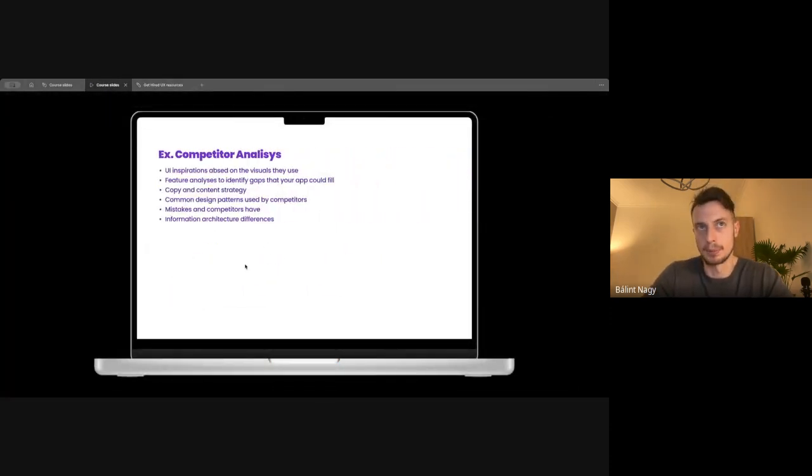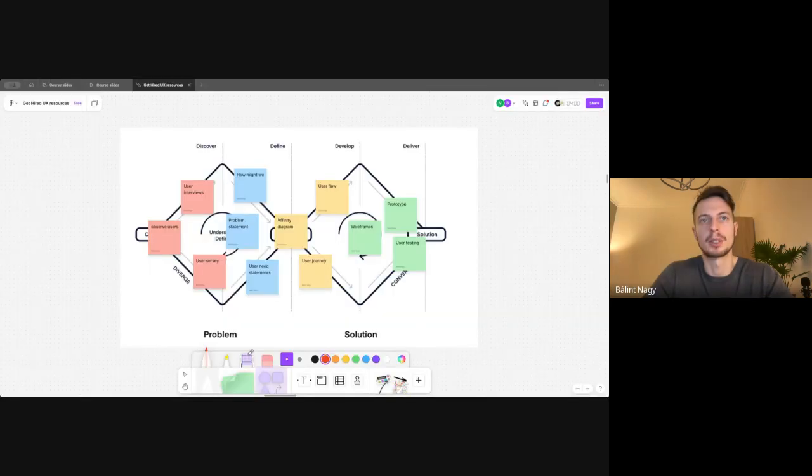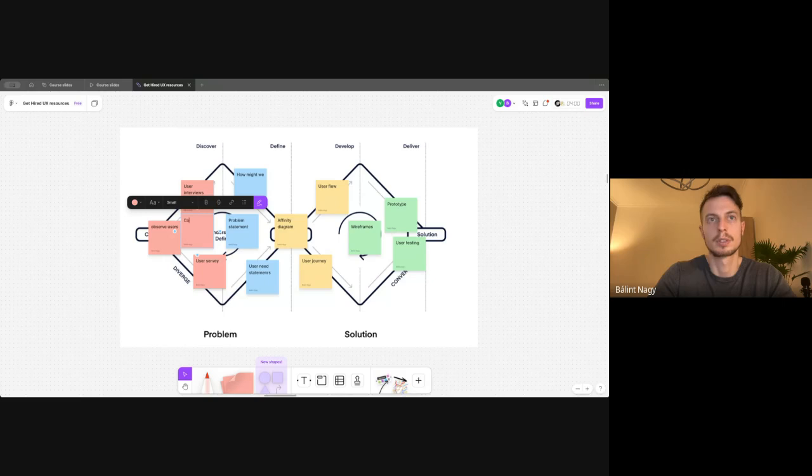So for example, let's say here is a research tool called competitor analysis. I would probably put it in the discovery phase. Okay, this would be somewhere here in the discovery.